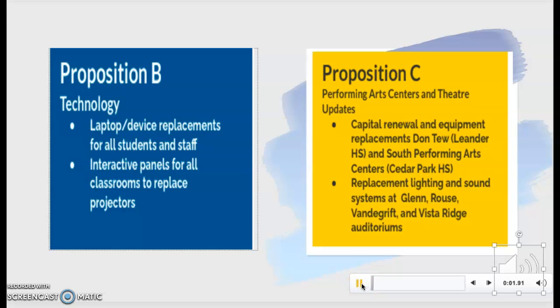So Proposition B is a technology piece where they are wanting new laptops and device replacements for all students and staff, interactive panels for all classrooms to replace projectors. They are really wanting technology modifications to classrooms that will bring the existing classrooms up to the same standard as their 3 newly constructed schools. The 3 newly constructed schools all have interactive panels that have been enhancing learning, and they want to be able for all schools to have that.